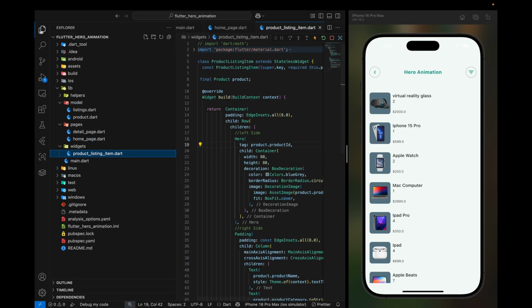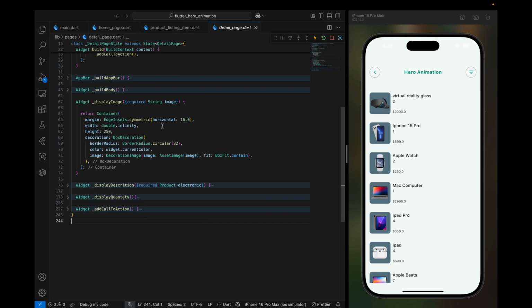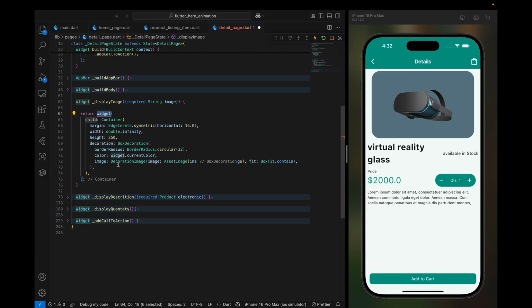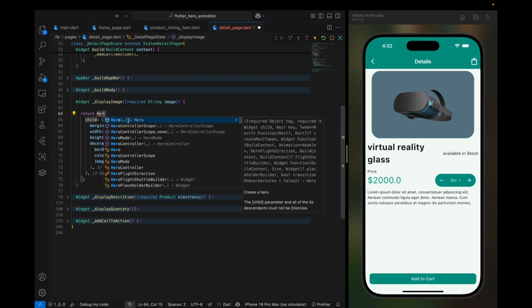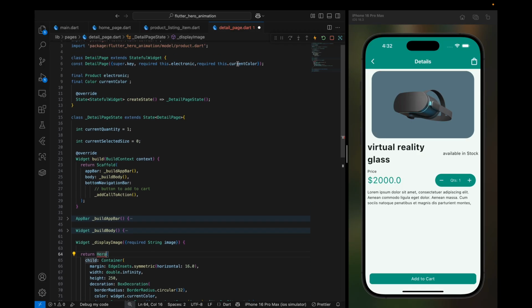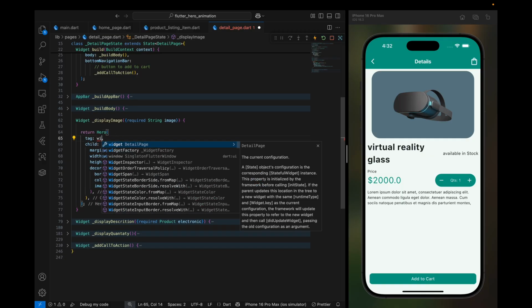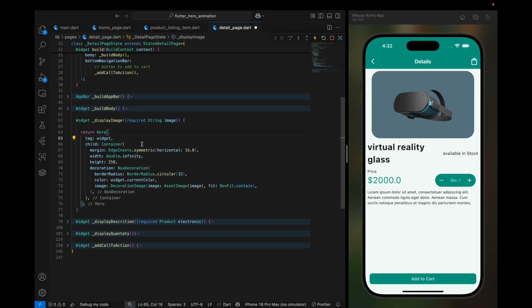The product ID is unique for each product, so you can use it right here. And then let's go inside of our detail page, and inside of this container displaying this image, let's also wrap it with the widget and then call the Hero widget. And here we are getting this product, which is this electronic, but now we are inside of this stateful widget class. So for the tag, we need to call the widget using the lowercase w, and then do dot current electronic, and do dot and get the product ID.